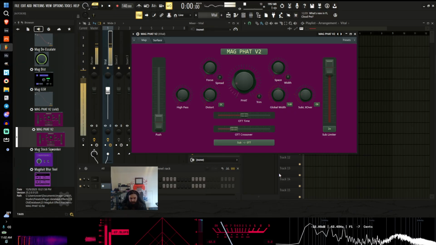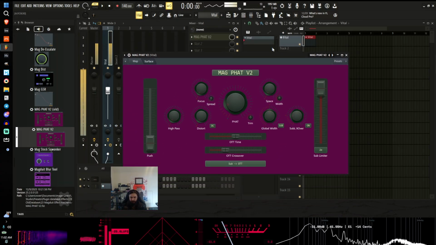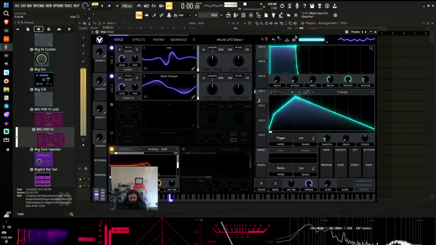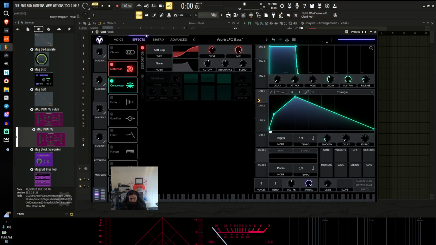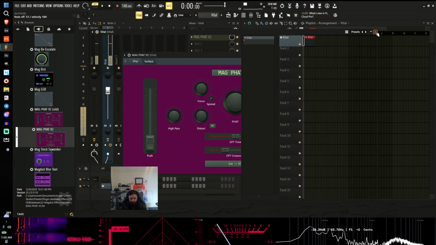I'm just going to be using this patch that I made. It's just a bass that I've worked on in Vital. Very simple bass as well, just a little sine wave with some harmonics on top with a low pass filter. Very subtle amounts of saturation and a little OTT, nothing crazy. And actually, maybe we'll turn off the OTT. We'll keep it the way it is.